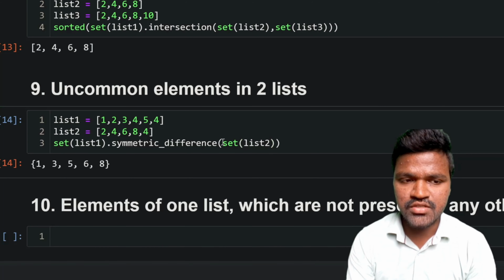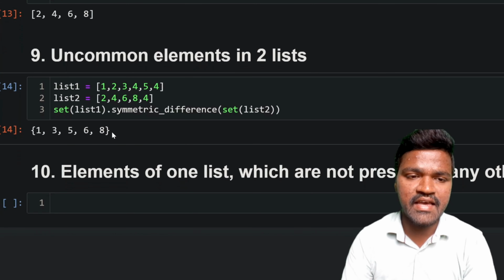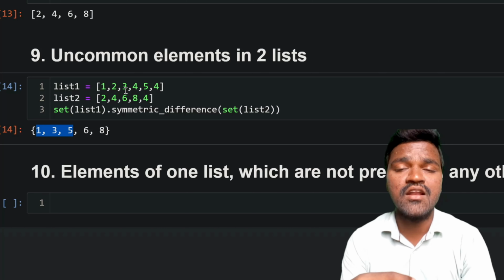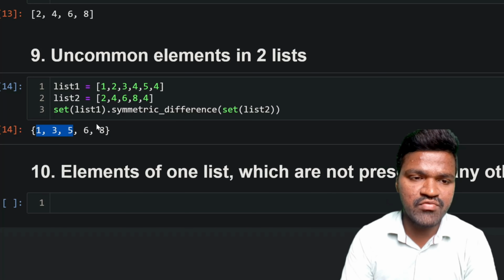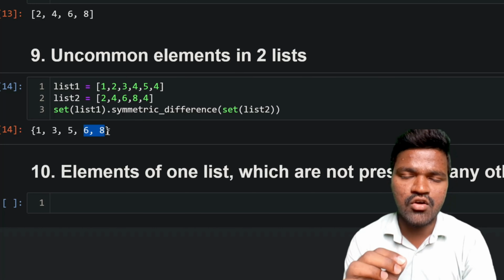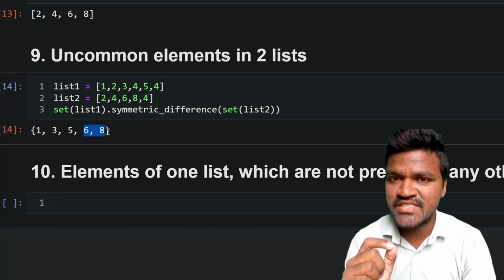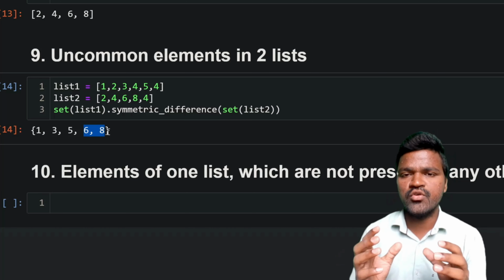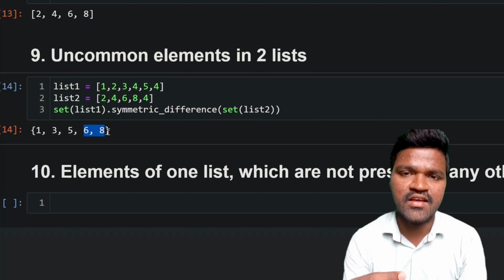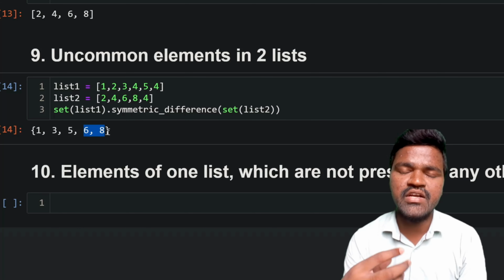Now if I execute this, you can see a set is coming, and inside this set we have 1, 3, 5. These elements are present in list 1 and not present in list 2. Apart from that, we have 6 and 8. These 6 and 8 are only present in list 2 and not present in list 1. So I hope you can understand that by simply using symmetric difference, we can find the uncommon elements between two lists.